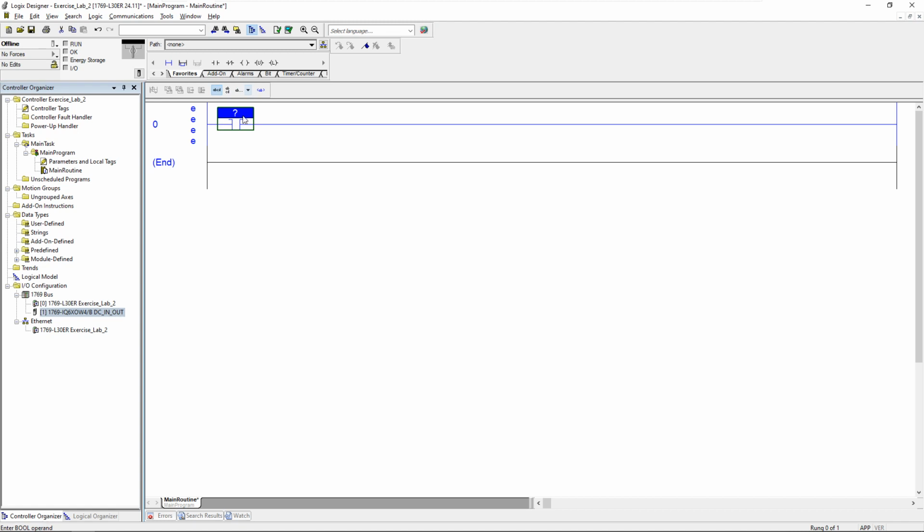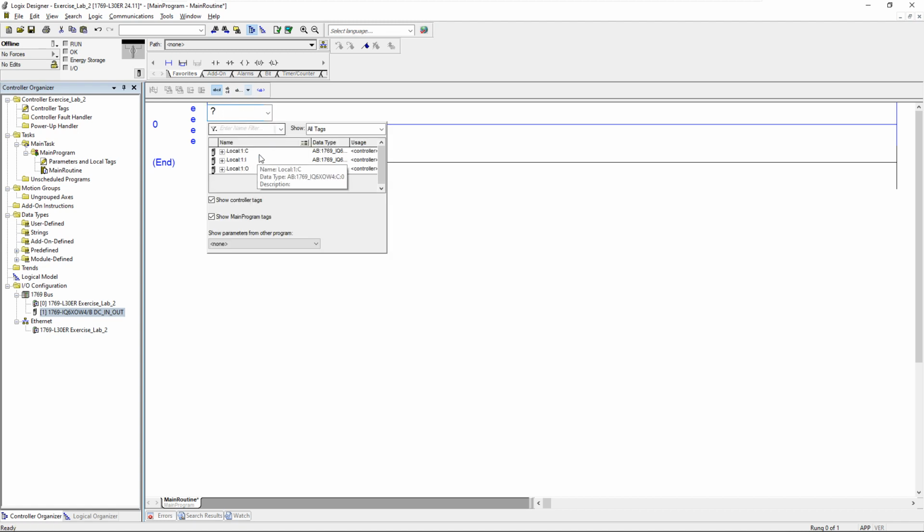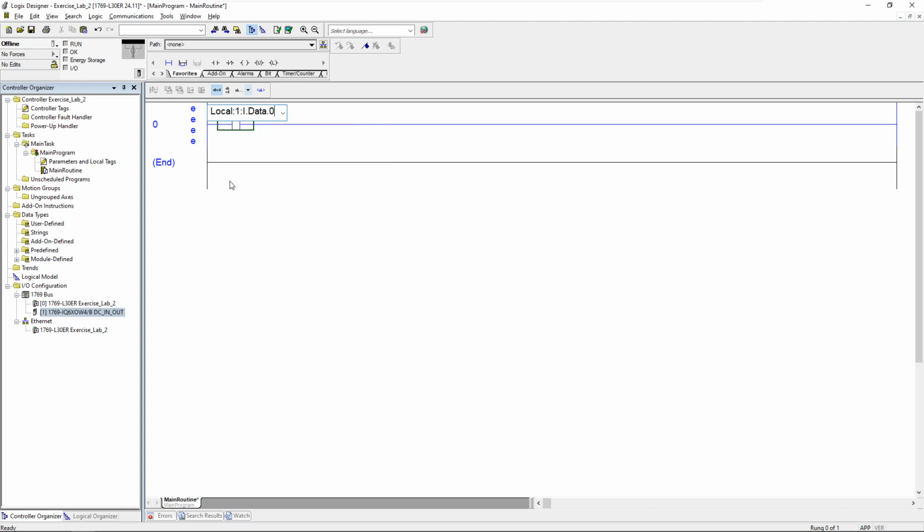So we need to assign this an address. I'm going to double click the question mark. I'm going to go find my inputs that are in here now because I added a module. Local 1:I, that's local in the compact rack. 1 is the slot, and I are the inputs. So I'll click the plus to the left. We'll go down and look for data bits. I'll click the drop down, and I'm just going to select bit 0. This particular module has 8 inputs on it. Okay, so I've assigned that to that push button, which is on my small trainer here.